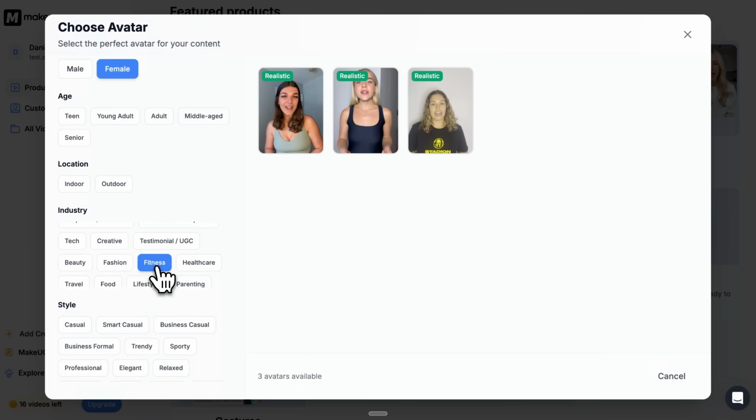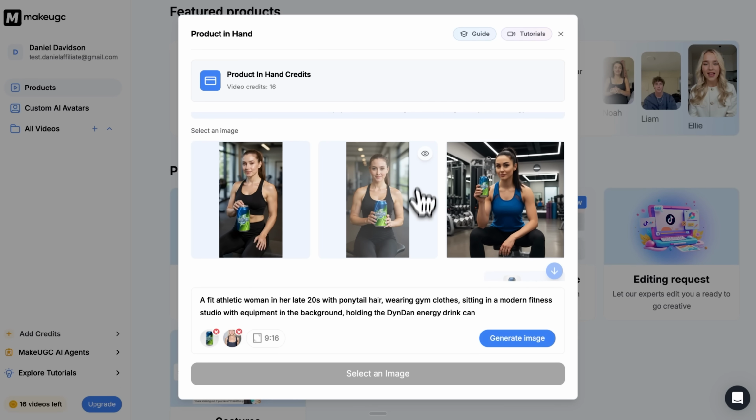For my first example, I picked a fit, athletic woman in gym clothes. She's the perfect representation of Din Dan, folks, an energy drink made for athletes. It gives a great energy boost after a workout. I'll click Generate, and the AI creates visuals of the character with my drink.